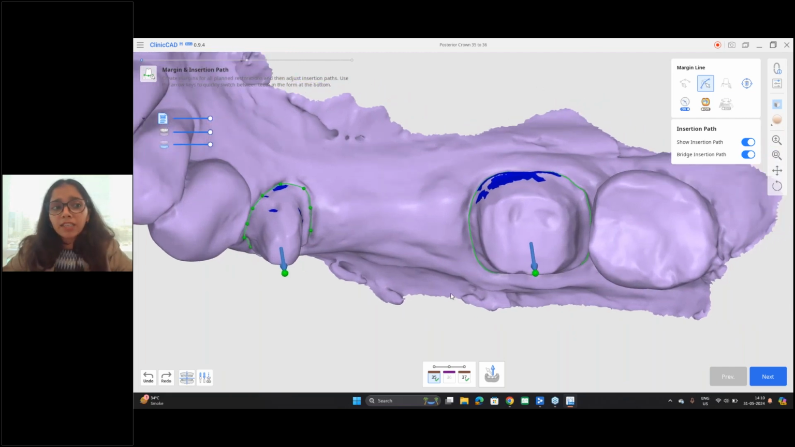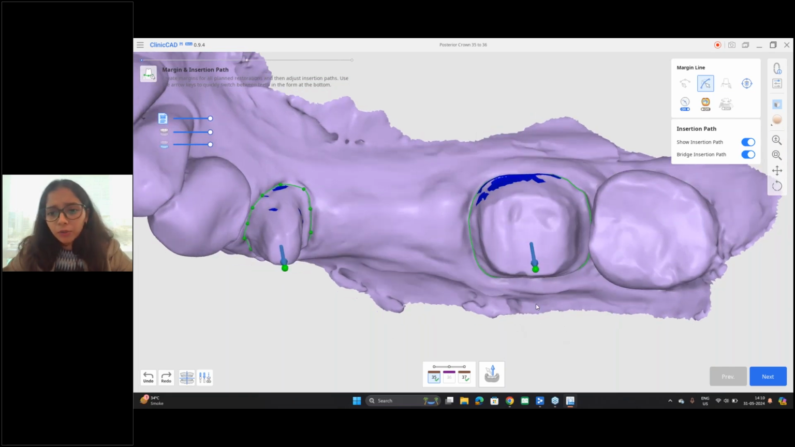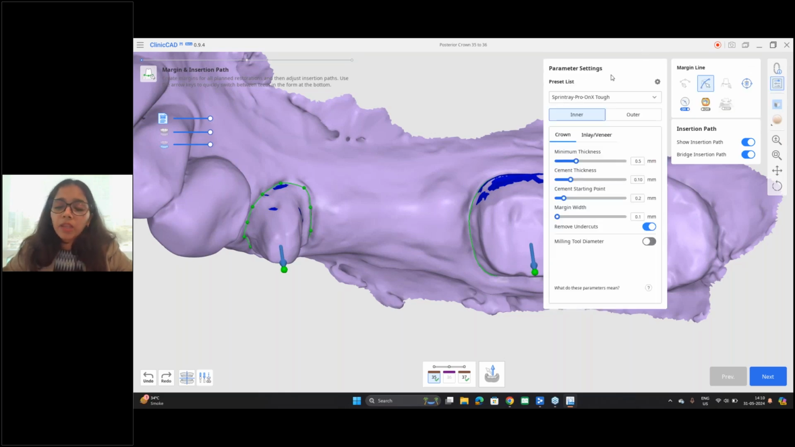So this is the margin and insertion step. Again, it shouldn't take more than 1 to 2 minutes for you to define all of these. Another thing I would like to show you that is important is parameters. If you see over here, there is this box called parameter settings. Just click on it. Now, what are parameters?